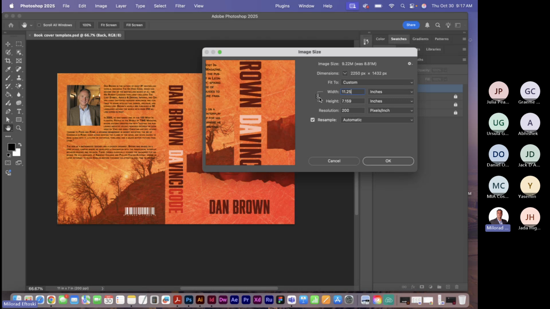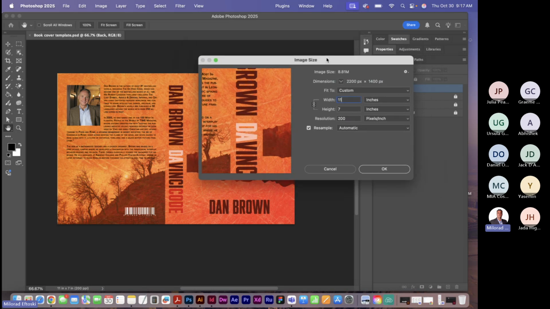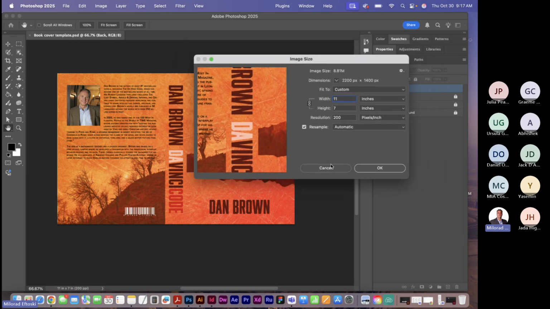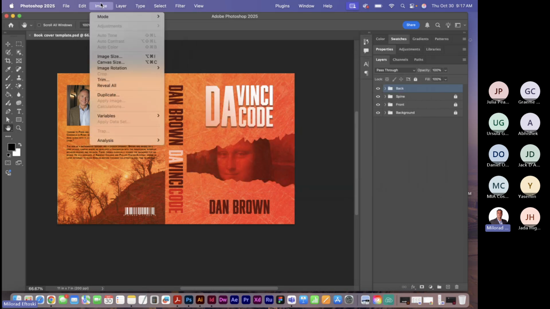Now, it changed with this, what's called locking the aspect ratio. So I'm going to cancel this actually, because if I do it this way, it's going to stretch my document. You can do it here. Most people like to do the image size. I prefer to do it this way. I prefer to use the canvas size over the image size.